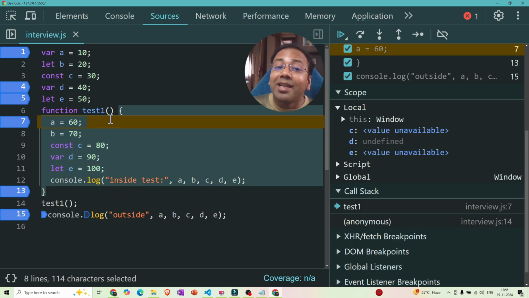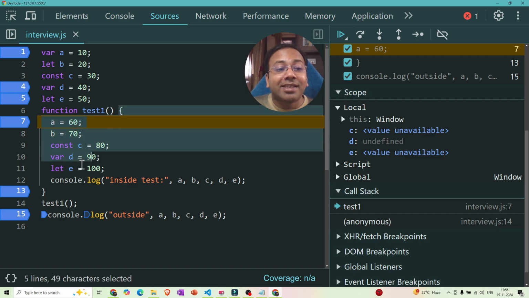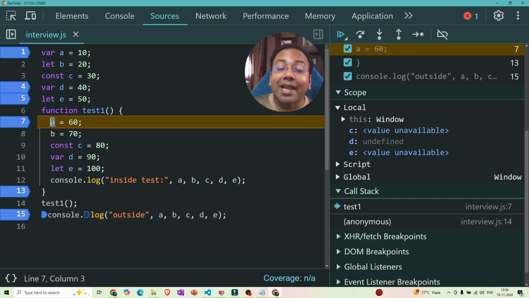So the hoisting will be happening separately for this functional scope. The functional scope starts from line number 6 till the end of this function, line number 13. Right now, inside this, we can see we are trying to access a equal to 60. So when the parser comes to this line, it will try to figure out whether there is any declaration for variable a inside this specific scope. The compiler won't find that one, but it will find this a inside the scope of this function.